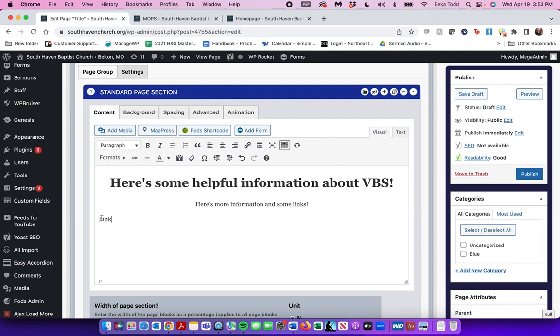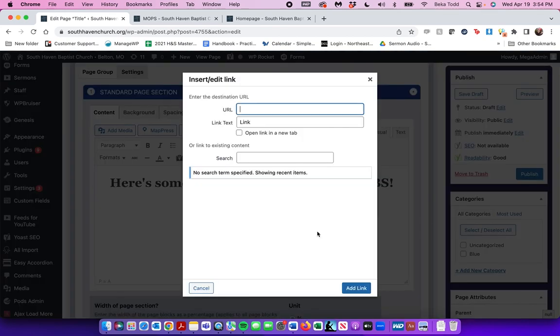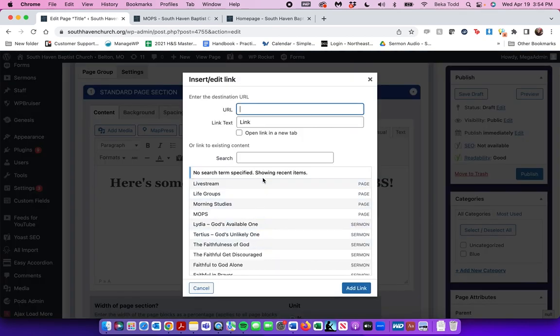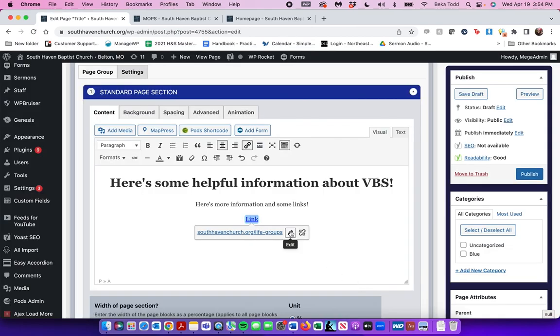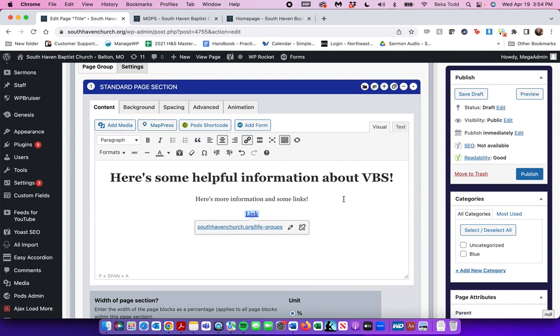So let's say we've got a link and we want to link to another page on the site, or we want to link to an external page. Then I'm going to come up here and click insert or edit link, and I'm going to paste the link here, or I can look for links within the site. So let's just pick one. And then I also want to format it as a button. Okay, so let's say we want this to be a full width section.